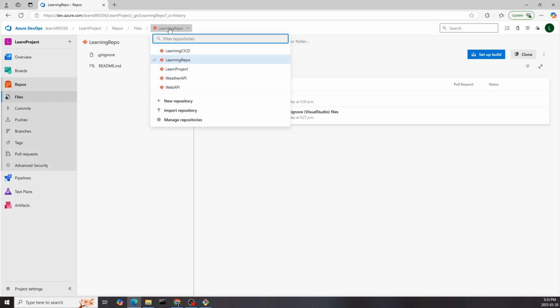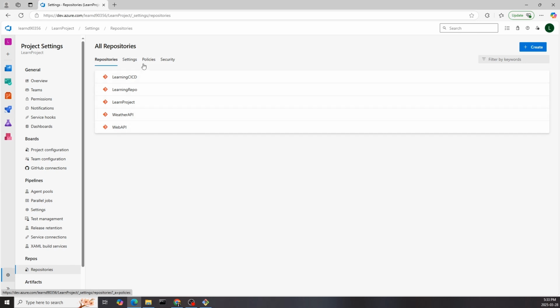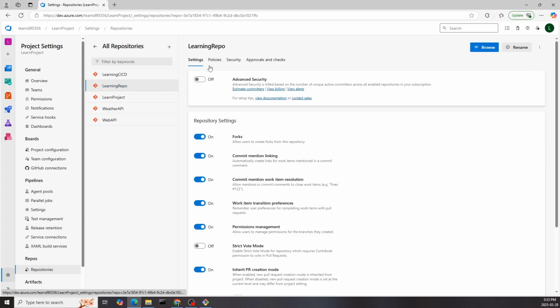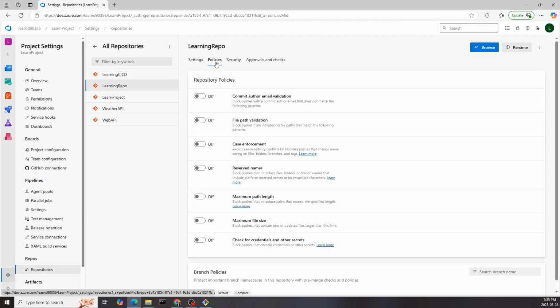Click on the repo that we created. Select Manage Repositories. You will get all your repos in your project. Select the repo where you want to set policies. Go to the Policies section. First, you will see Repository Policies contains policies related to the repository.